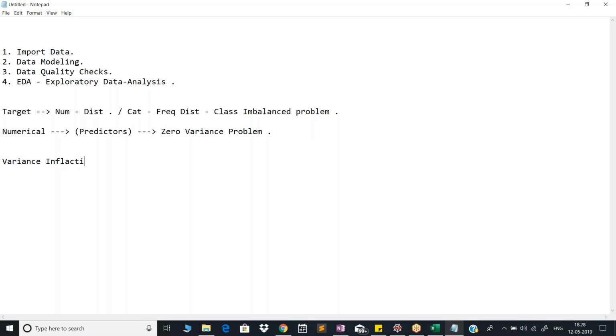I hope we spoke about this one, right? Variance inflation factor is something that we need to speak about, right? We need to check here. Then distributions of the individual variables is also something that you need to check here, right? And then check if there are any patterns available in the data by creating a lot of visualizations.